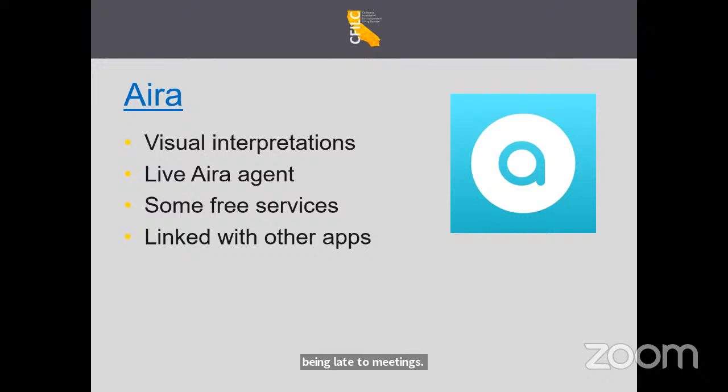The app works with your smart device's camera. Era accesses your device's camera and sends a live stream video to a live agent. The agent is then able to guide the user and describe what is around them. There are free services in the app exclusive to blind and low vision users to enhance accessibility.